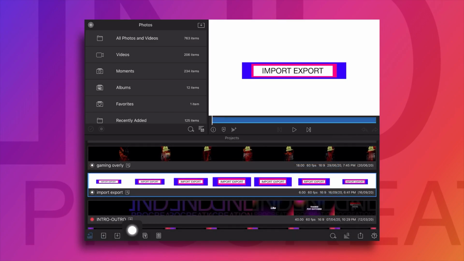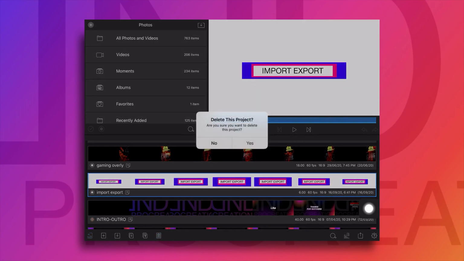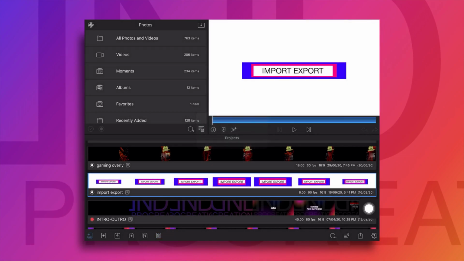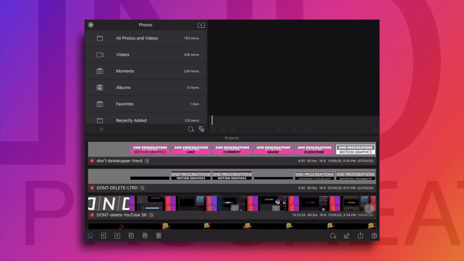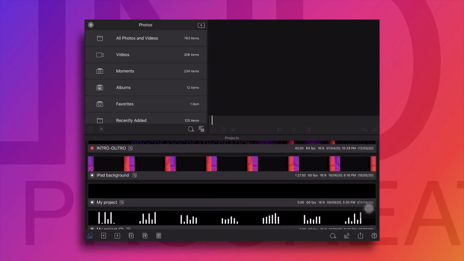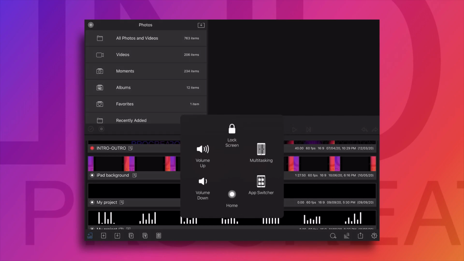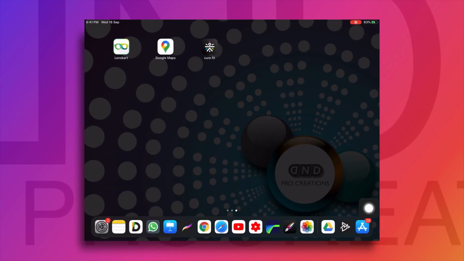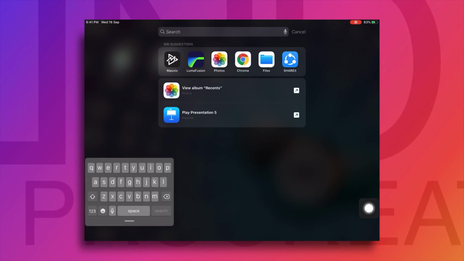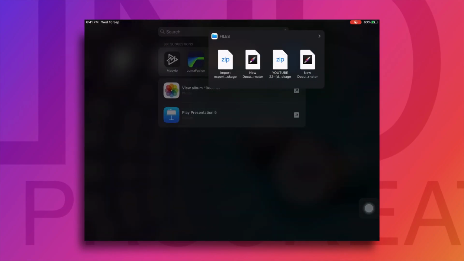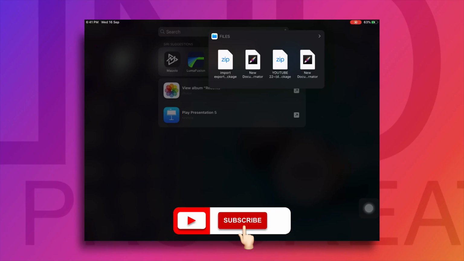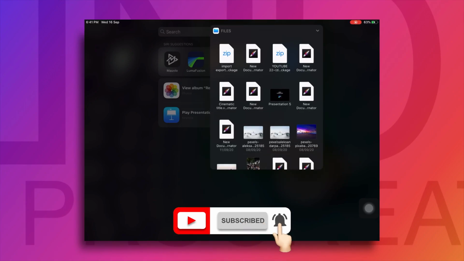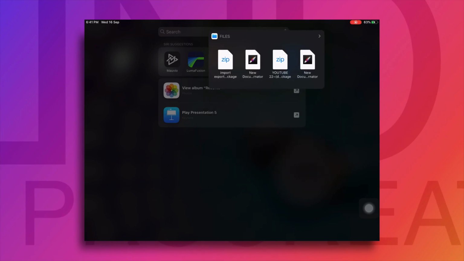Now let's delete this project. Now we have to import the project from the files. To import it, we have to directly go to the files directory. We can touch and hold the files icon, it will show the recent used files, or we can single tap on the files icon to get into the files directories.